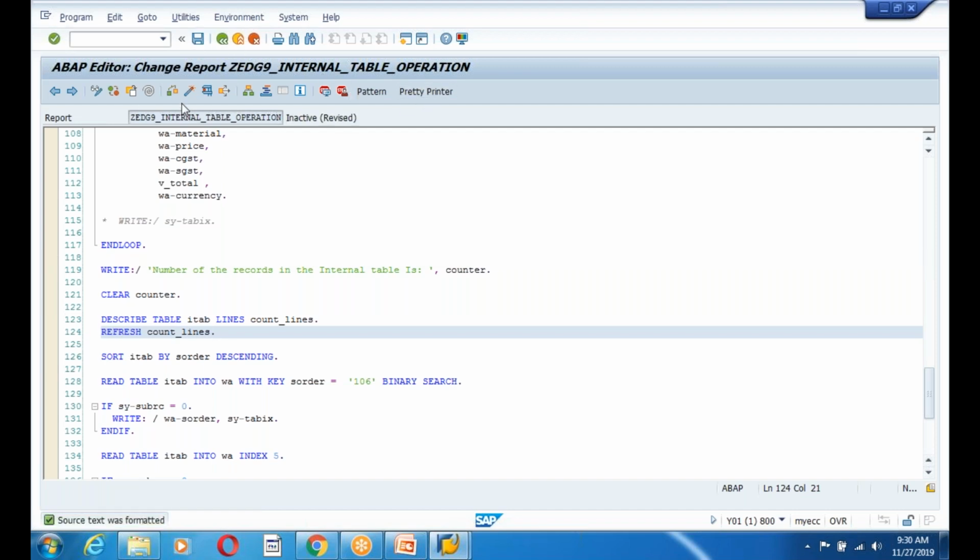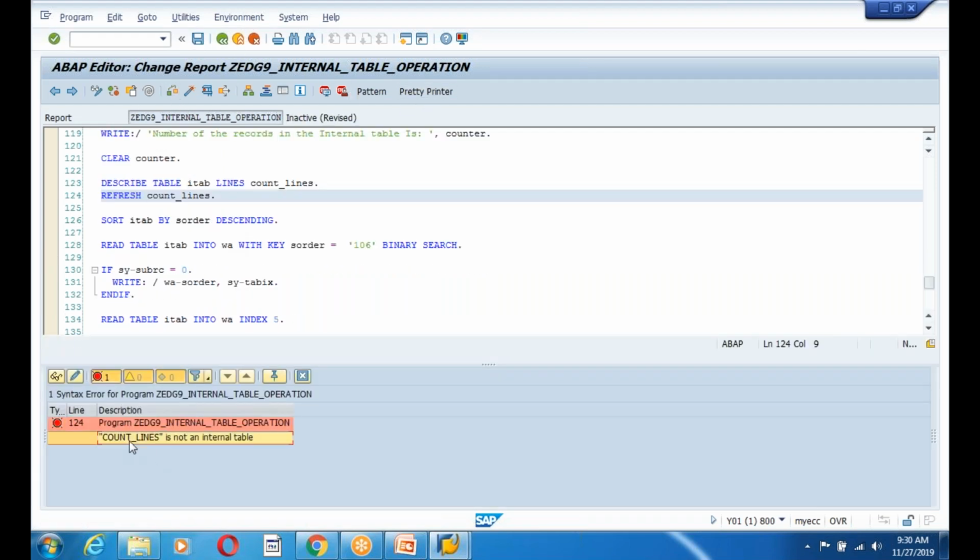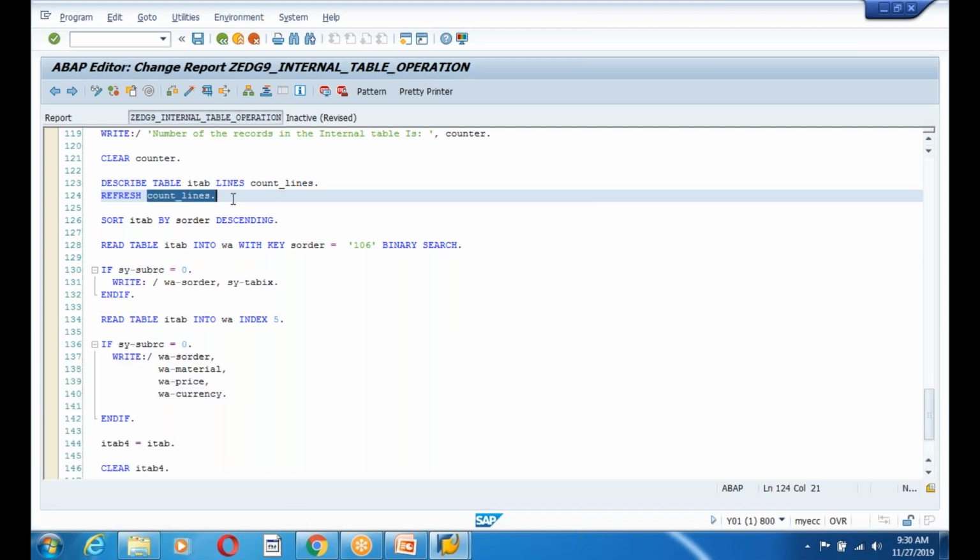I'm writing the code and doing the syntax check. Count lines is not an internal table, so that means refresh will work only on the internal table. It's a variable, so the system is not able to identify. It's not an internal table, guys. And I will comment this because it's not working.